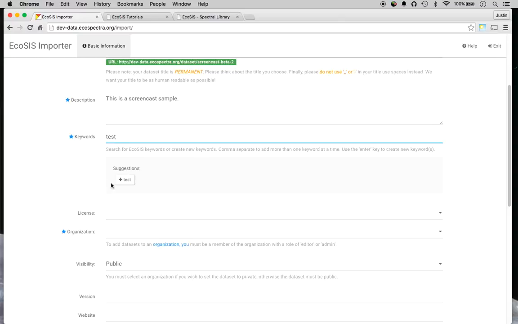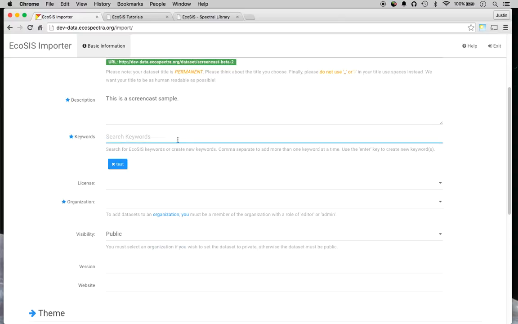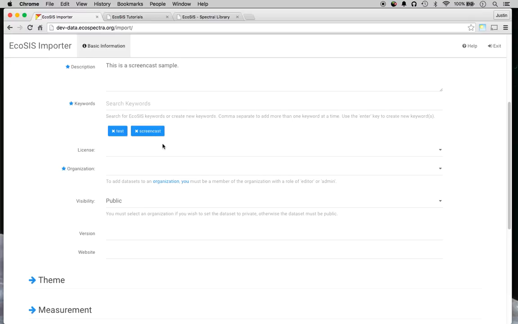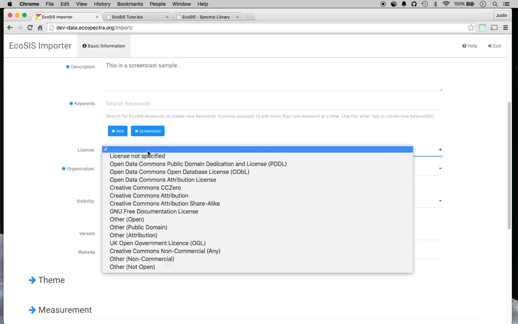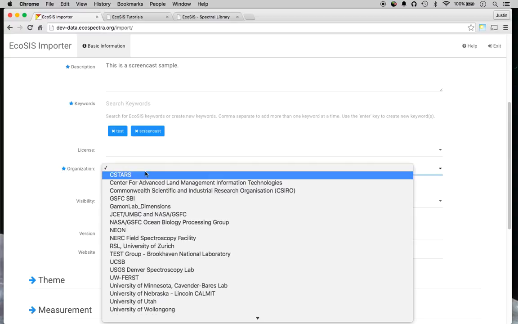For instance, this is a test data set. I'm in the sandbox. I'm going to go ahead and mark it with test. And then I'm also going to mark it with screencast. Again, screencast is probably a keyword that you would never find in a controlled vocabulary, but it really helps fit what this is. License: if you have an open source license, go ahead and provide it. Organization: you can mark your organization here.